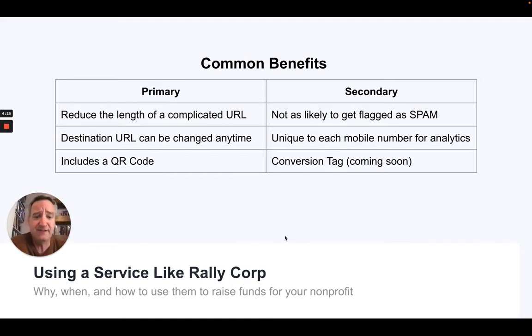One of the biggest benefits, actually, is you can change the URL on the Rally platform. So if you have a long URL and you shorten it with Bitly, that's it. You get one short link and then that's it. With Rally, we can literally change that URL as often as you want.